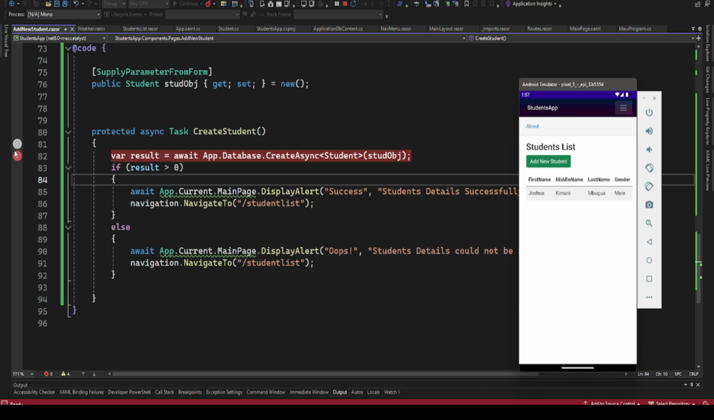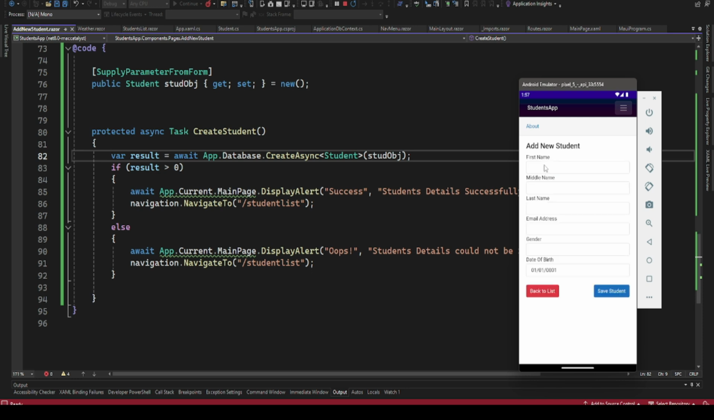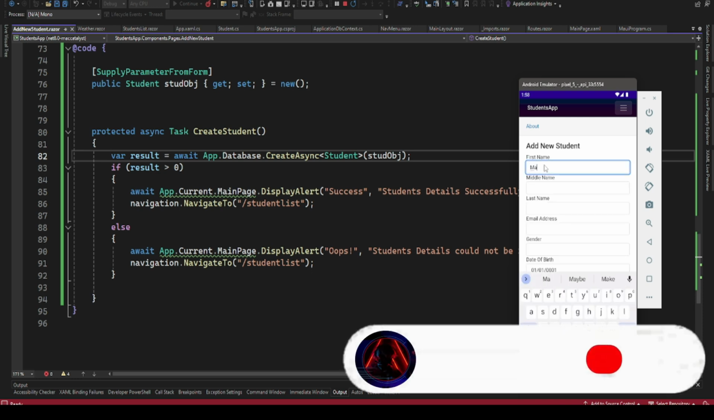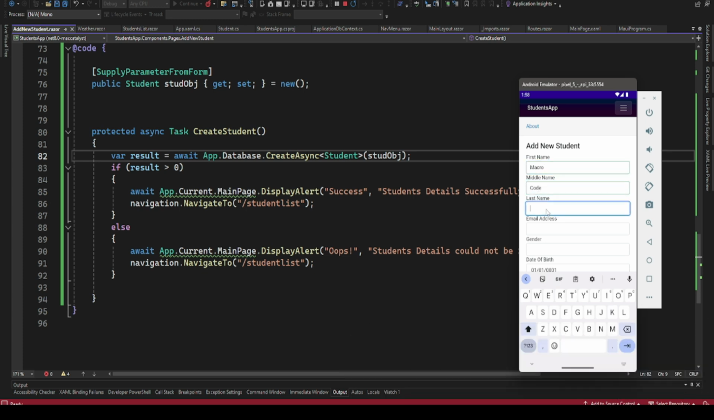So we can add some students' details. So let me just add another one. So I'm going to add here macro code. Then I can say subscribe.